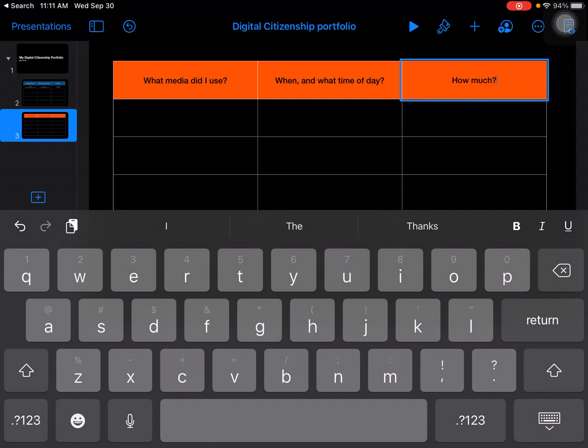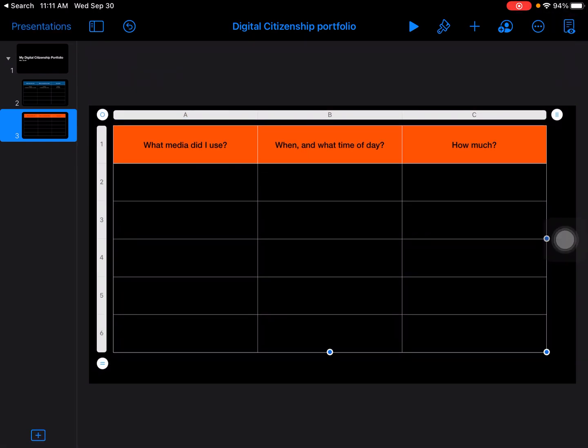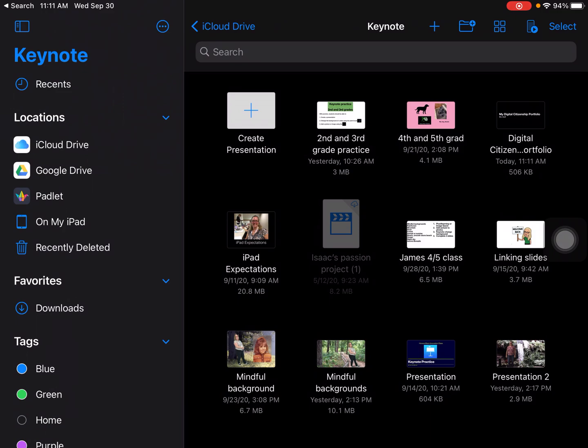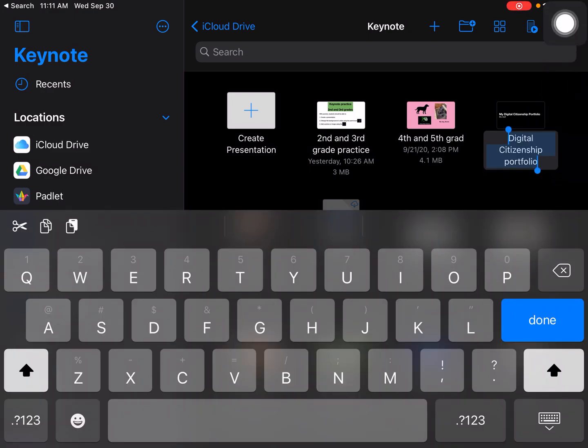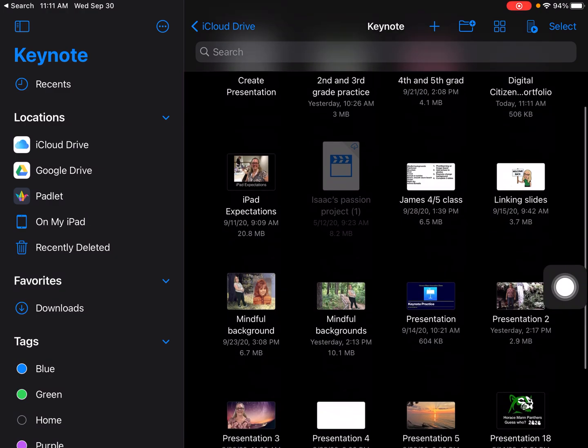All right. This is where you are going to be keeping track of the different media you use, when and what time of day, and how much. So please make sure that you do create this, and also give your Keynote a title, okay? So in order to give it a title, I'm on this screen, and I just click inside of the title area like that, it pops up my keyboard where I can name it Digital Citizenship Portfolio, okay?